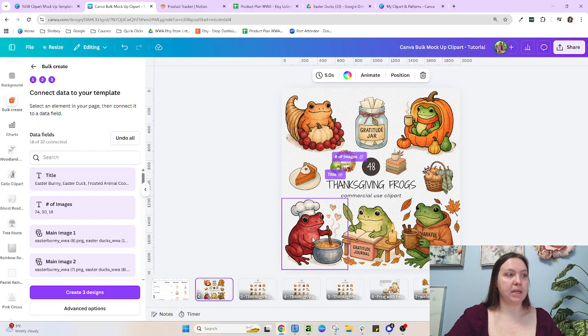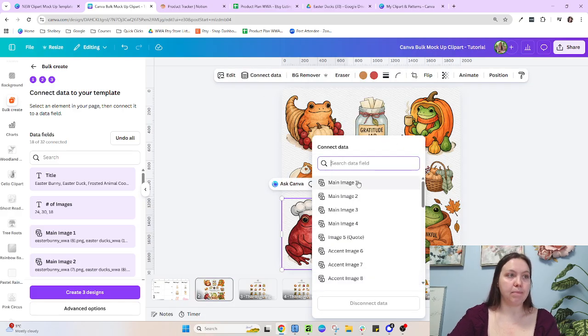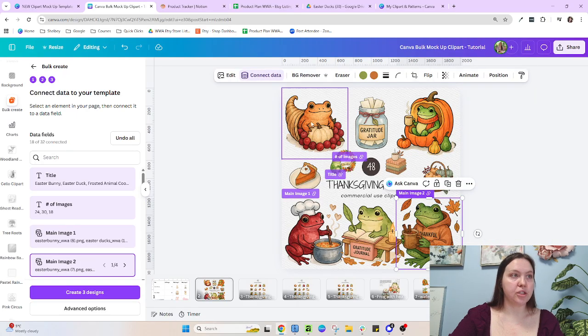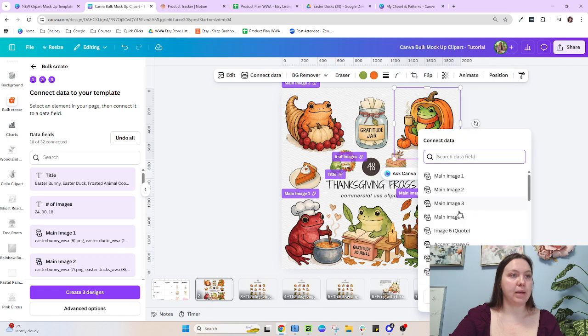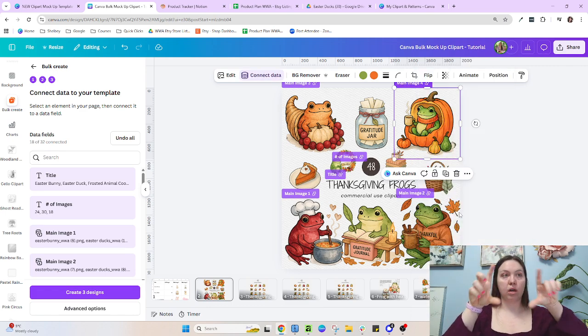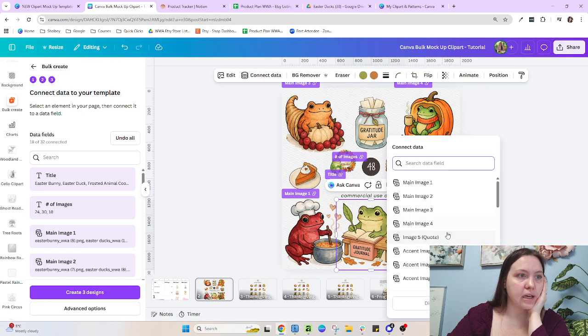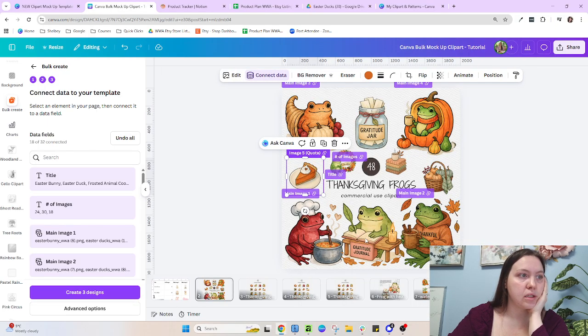Then this is where the images come. So we're going to right click again, connect data, and I'll say main image 1, connect data, main image 2, connect data, main image 3, connect data, main image 4. Like I said, those are kind of my core images, I like to have them there. And then you would just do the rest, and you want to make sure you don't miss anything. So let's say connect data. I like to always have my quote here, so let's put the quote one here. That's only if you do that. You don't have to.